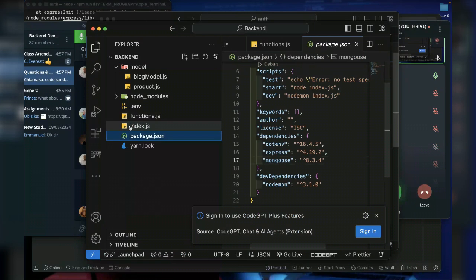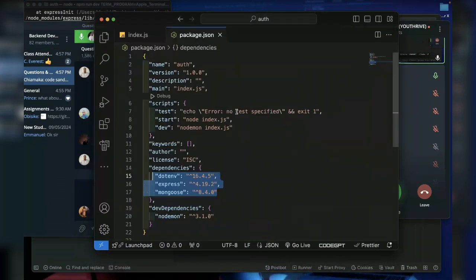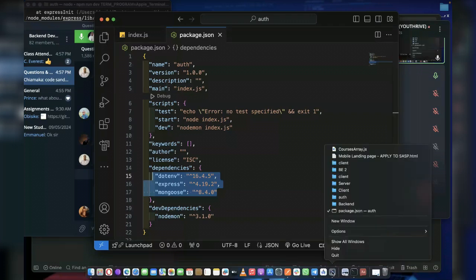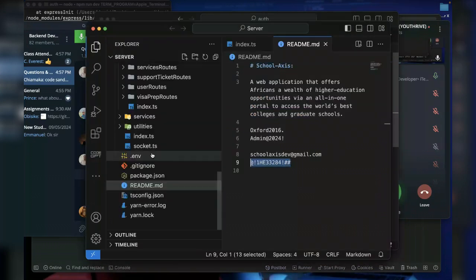Is it this one? No, it's not this one. Sorry, let me do that again. That will be in my server and my package.json.